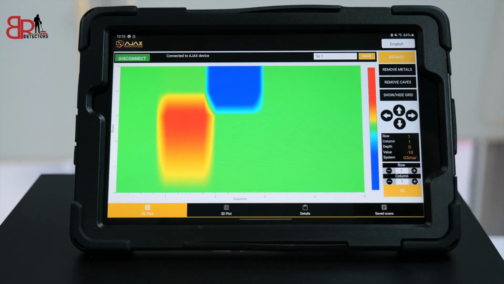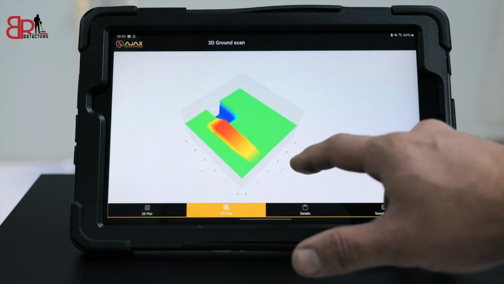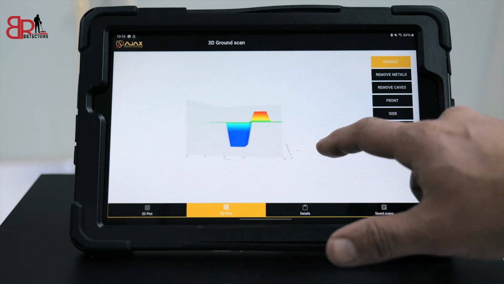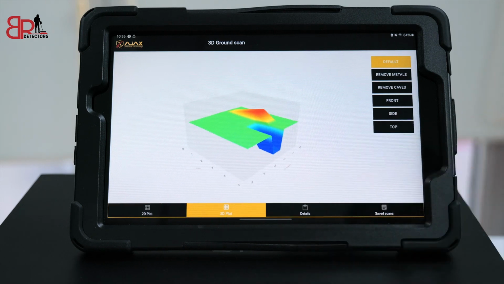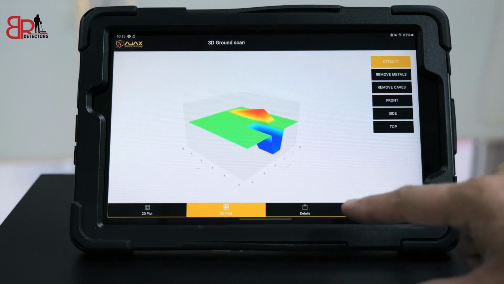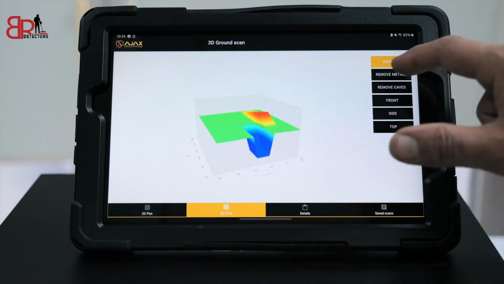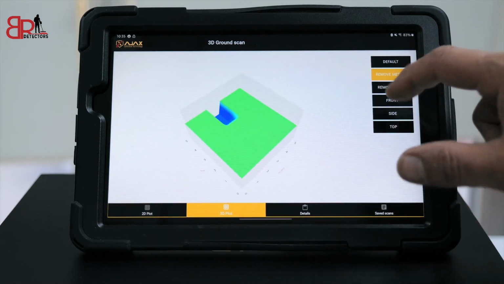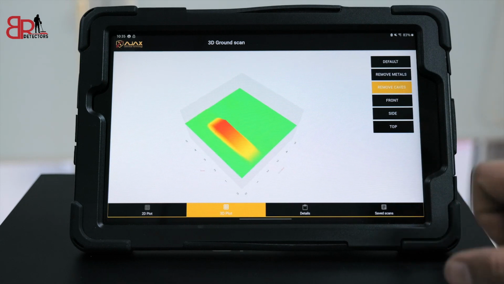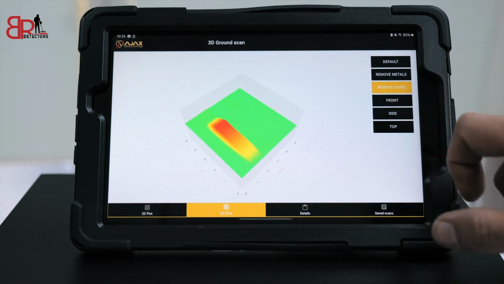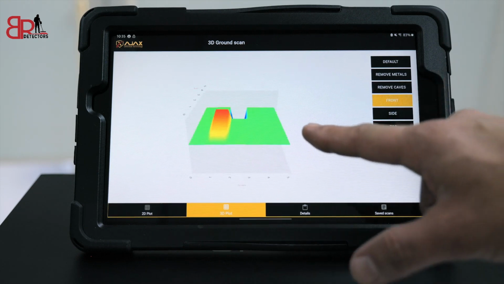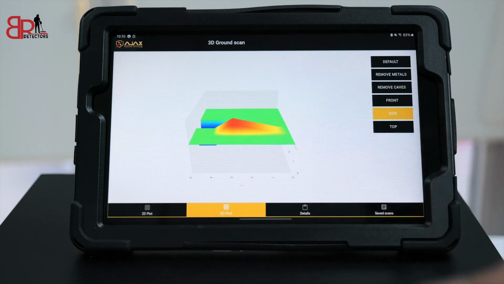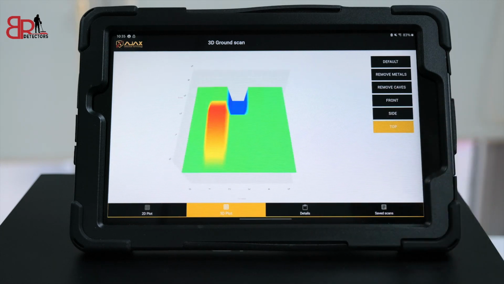To view it in 3D mode, click on the 3D plot button and move your hand over the screen to see the 3D model from all sides, with the precious metal shown in red and the voids in blue. You may eliminate voids from the map by clicking the Remove Metals button in the top right corner of the screen. On the map, you can only see the voids. By selecting Remove Caves, you can only observe the valuable metal on the map. For further information, you may display the map's front, side, and top perspectives.